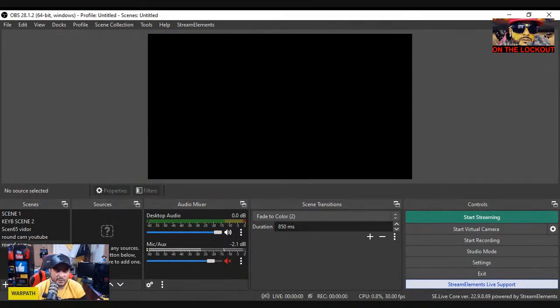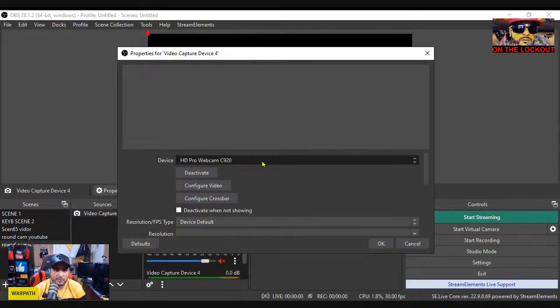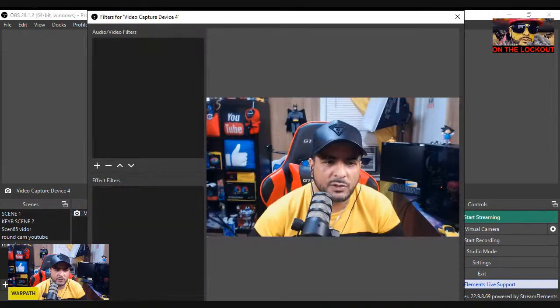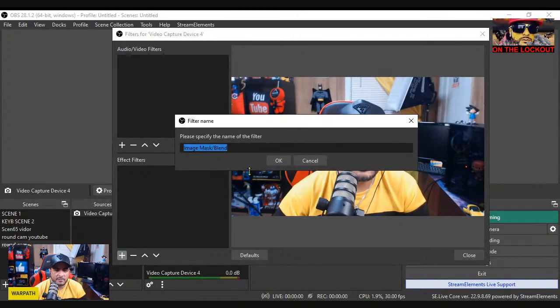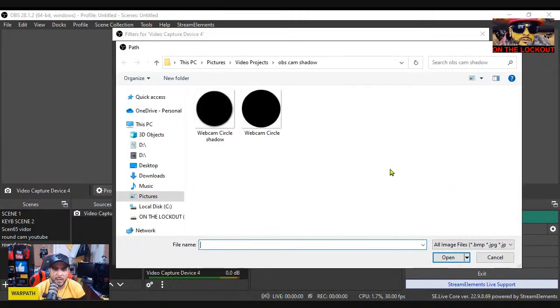You're going to add your camera, right? After you added your scene, that was the first thing. You're going to add your camera. This is your camera. Pop. Then you're going to right click on your camera and add filter. You're going to add image mask blend. Pop. Then you want to go to the second one, the alpha mask, alpha channel, and tap it. Then the browser.